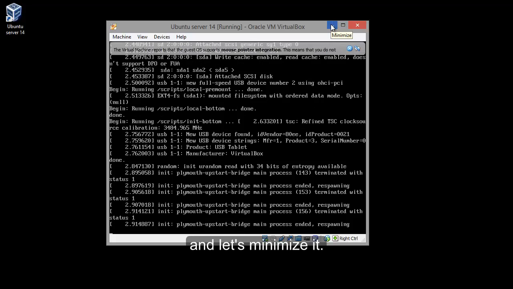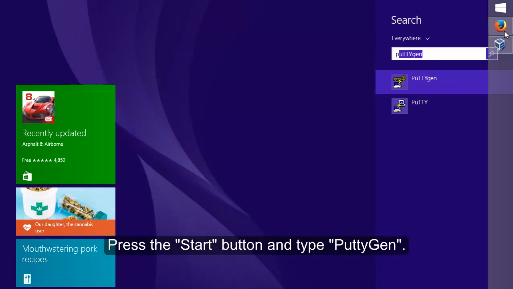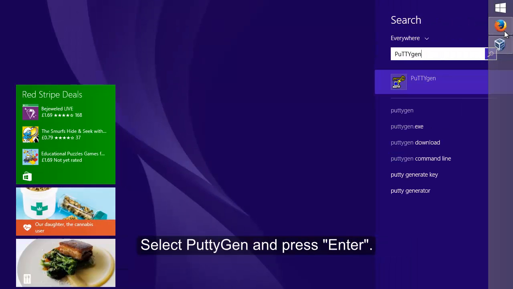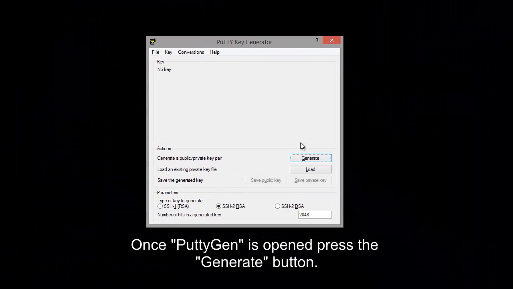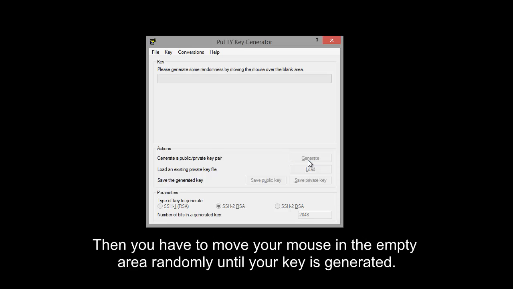And let's minimize it. Now let's open PuttyGen and generate our first SSH key on Windows. Press the start button and type PuttyGen. Select PuttyGen and press enter. Once PuttyGen is open, press the generate button. Then you have to move your mouse in the empty area randomly until your key is generated.